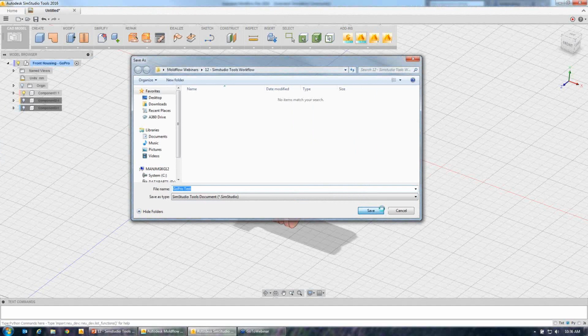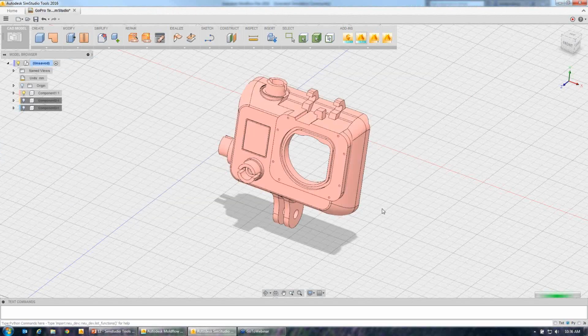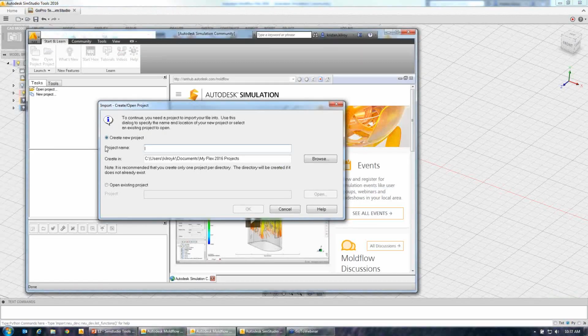And sometimes it takes a minute or two just to open up the simulation product, depending on which one you're opening. Whenever it first launches, you can create a new project with it or open and import it into an existing project. So in this case, we'll just create a new one here, say SimStudio Test. Click OK.